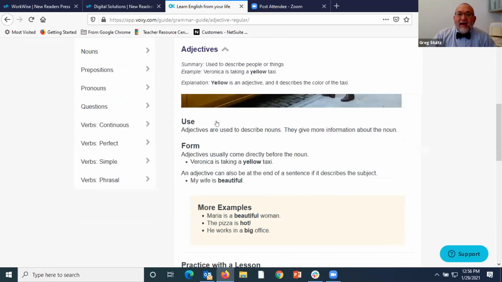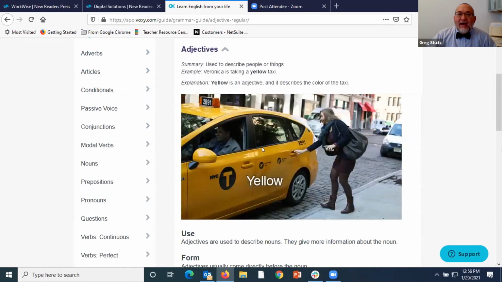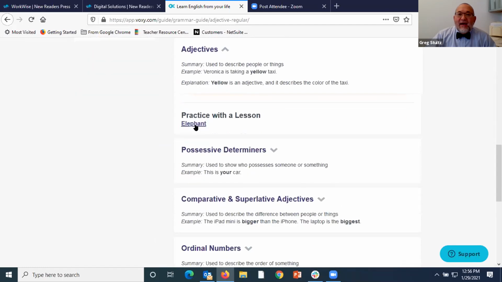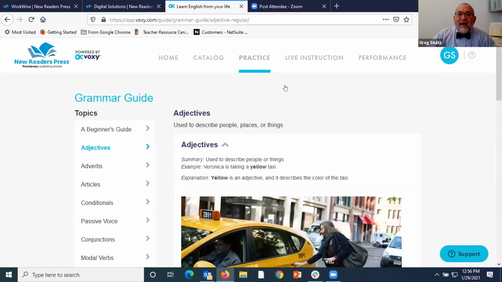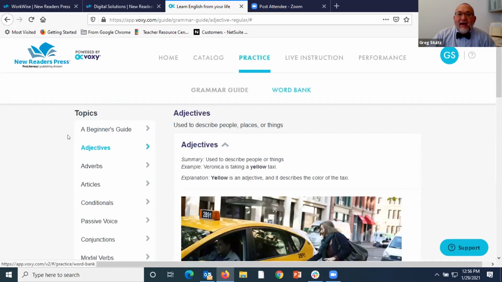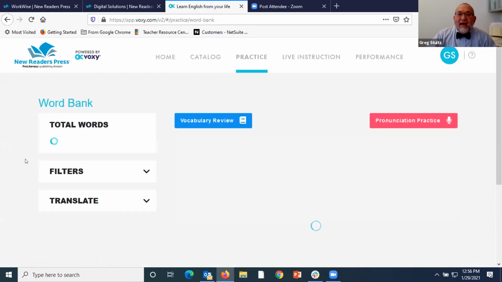Or I can open up, and often it will not only give me the explicit instruction and information, more examples, but will say for more practice with this grammar point, practice with a lesson, and take me to a new lesson.